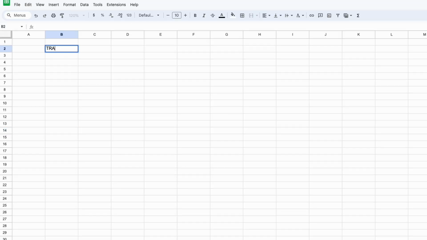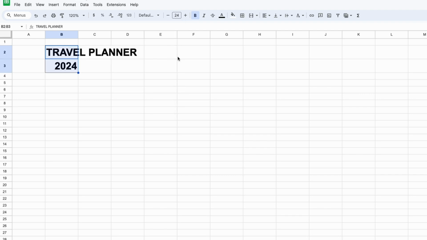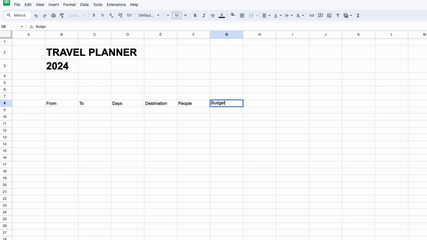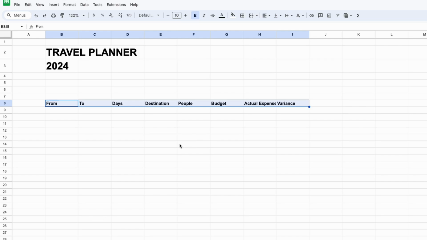We put a title here and a year. We make it larger and bold. Let's create a table here to record our trips. From, to, days. Days is for how many days of the trip. Destination. Number of people. Budget. Actual expense. And the variance. Let's bold the title. Now we put some details into the table.